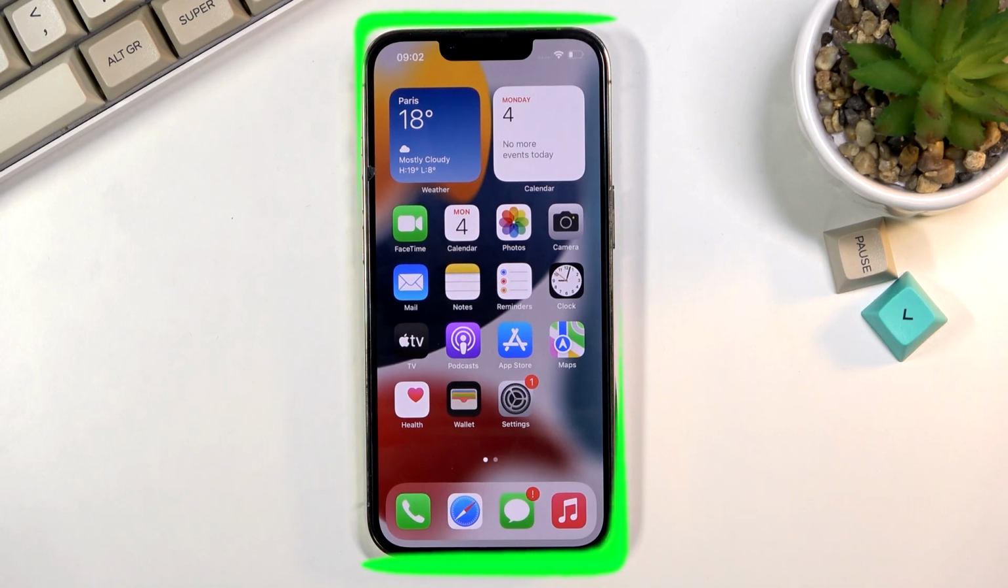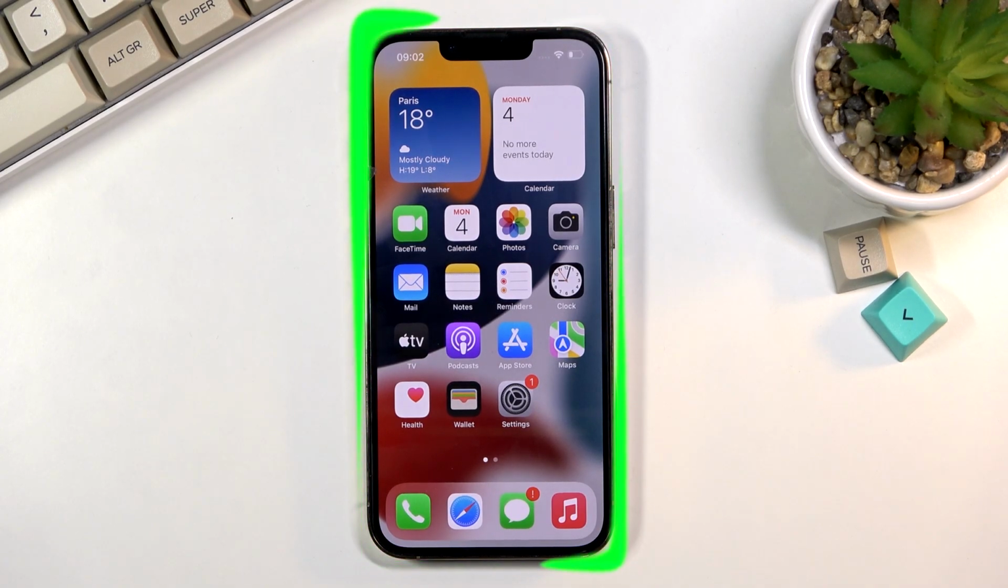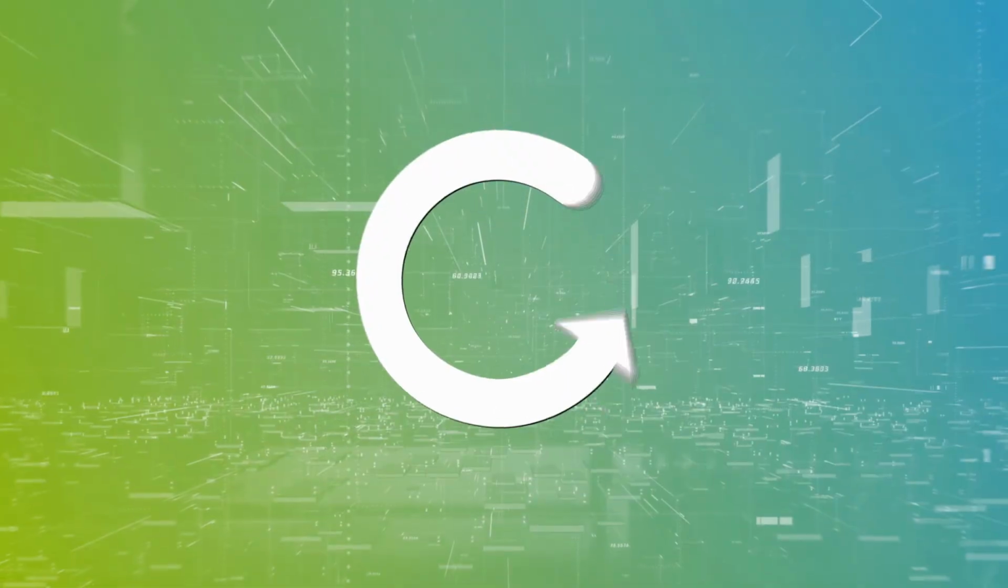Welcome. In front of me is an iPhone 13 Pro, and today I'll show you how to record screen on this phone.